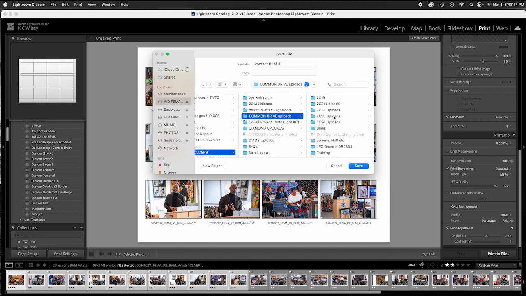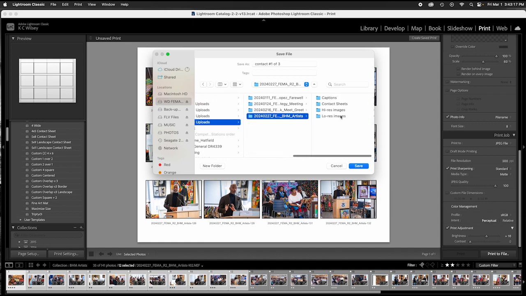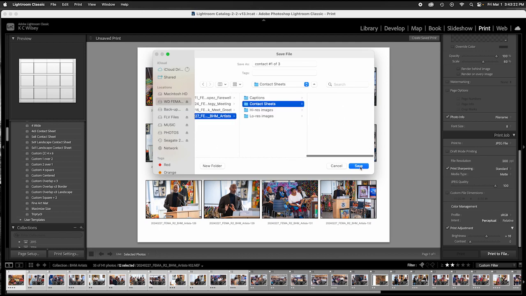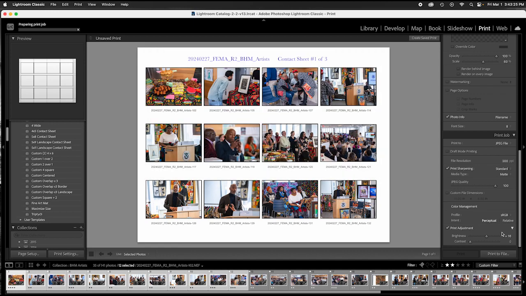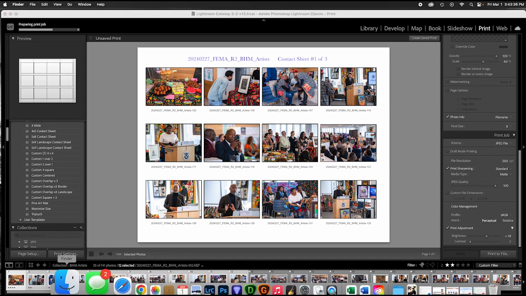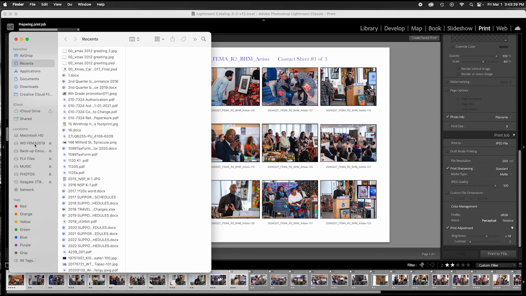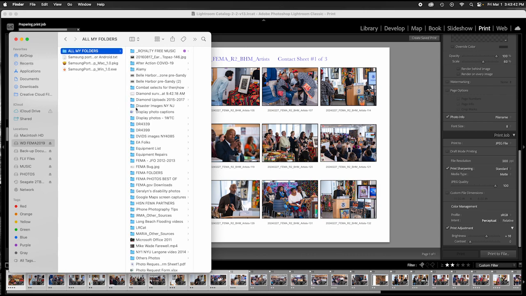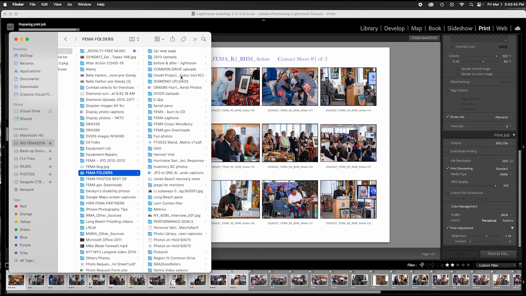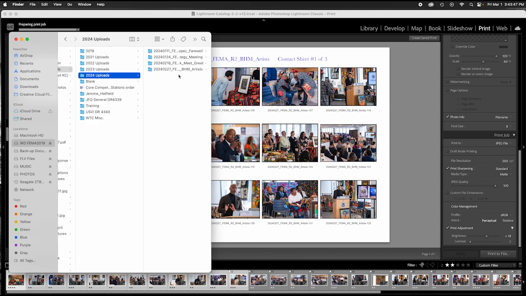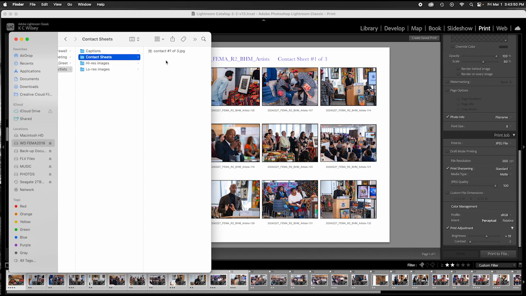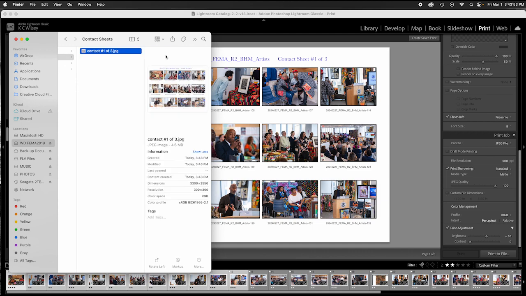FEMA folders, Common Drive, 2024, Black History Month, and we're going to go into contact sheets. Select that, save. You'll see up in the top left, preparing to print the job. And there you can see there's the contact sheet.